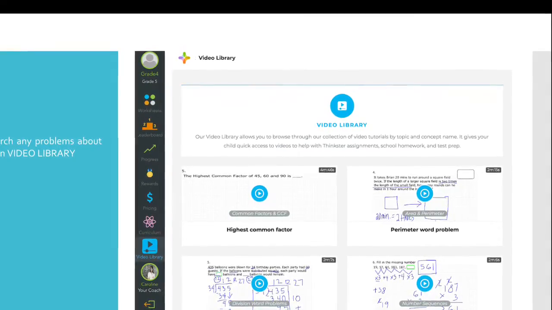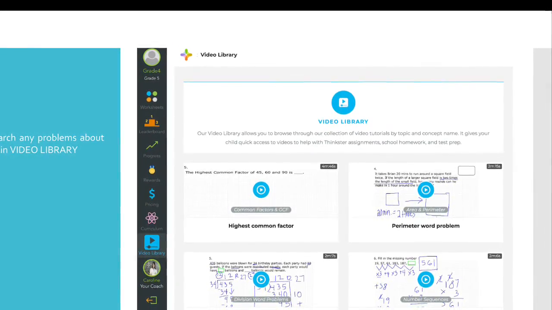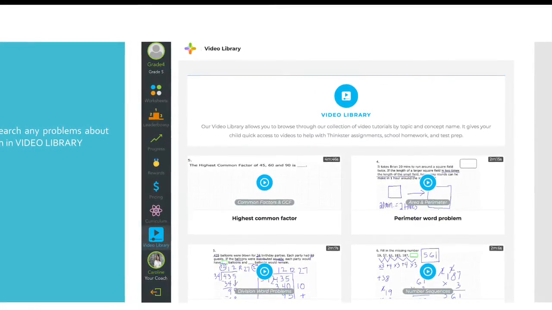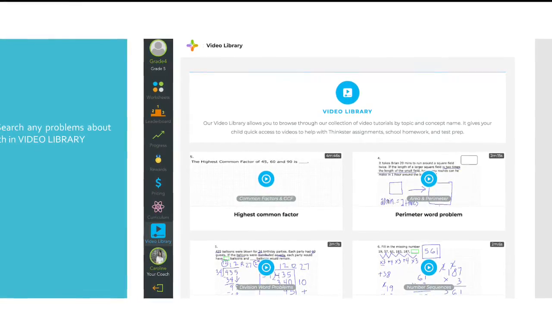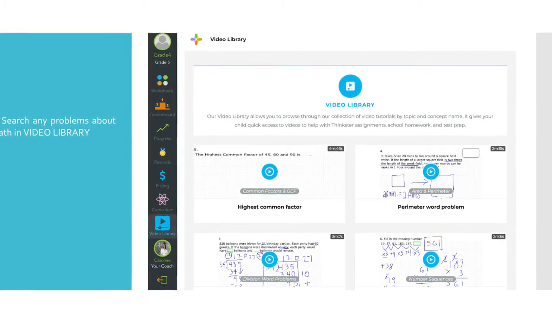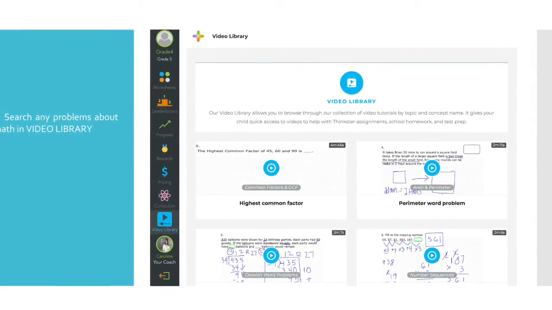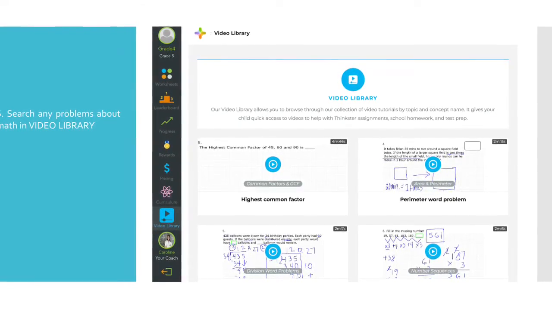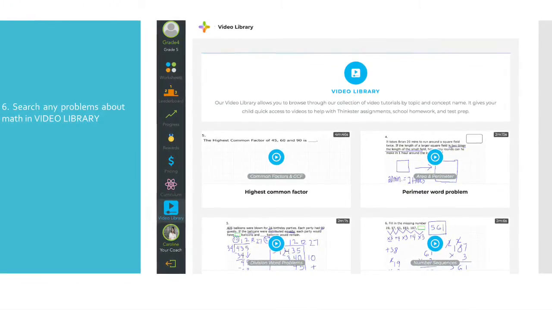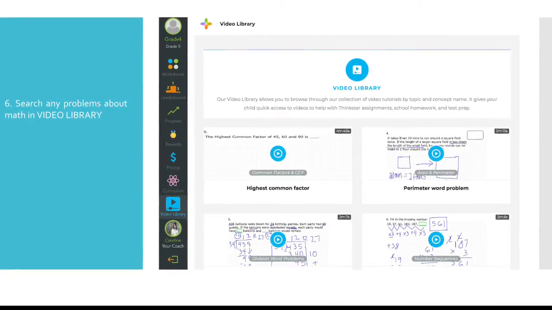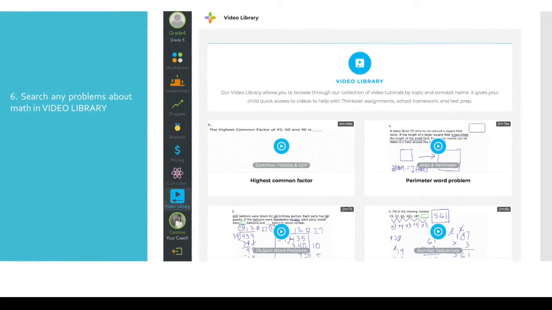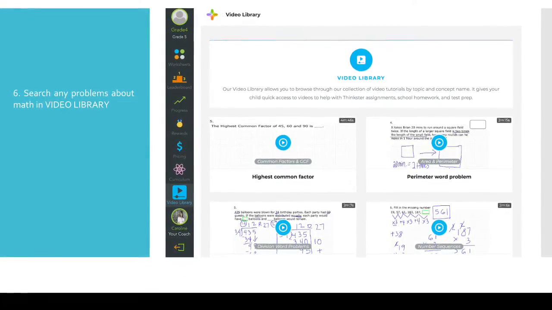And here is the part that is my favorite. When I went through this app with my iPad, it lets students search any problems about math in the video library. There are many helpful videos right there about math problems waiting for you to check out. When you have trouble with reaching answer steps or about math functions you probably don't remember how to use, you can find them in the video library.